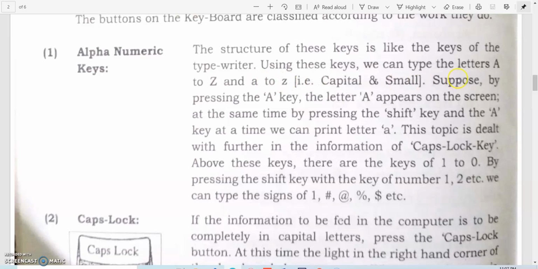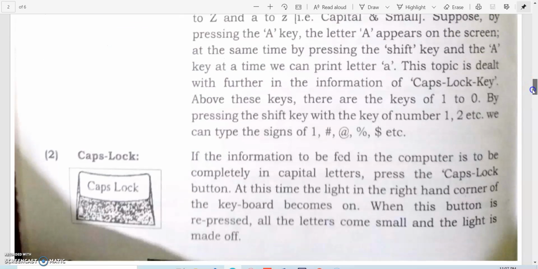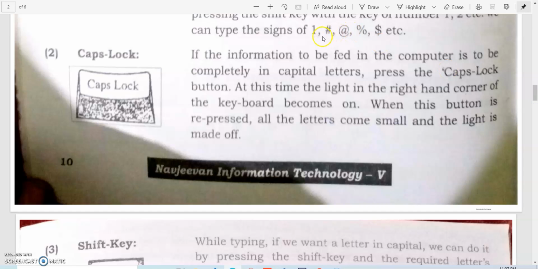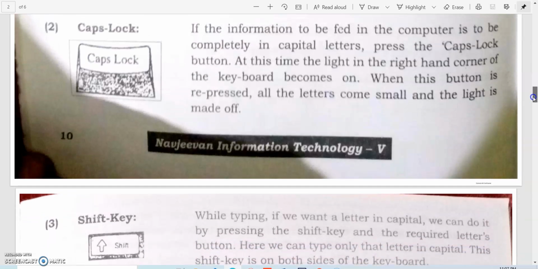Alphanumeric keys have A to Z key buttons, and some number buttons also, like 0 to 9, and some special characters also like hash, @, dollar, etc. Caps lock button is used if you want to type capital letters, you can use this button. You have to press it, and it will turn on a light on the right hand side of the keyboard.